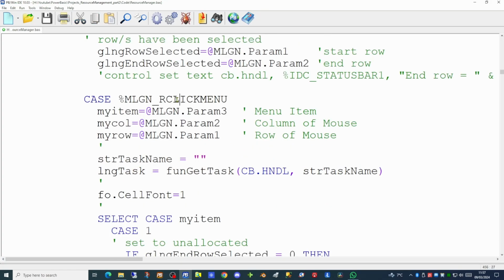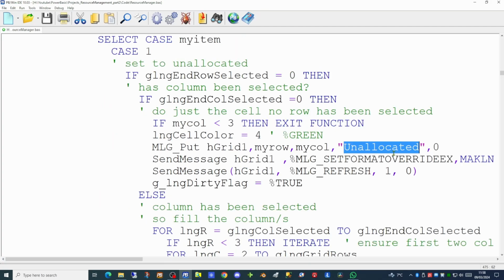And here is a right-click menu. This picks up when the user has right-clicked on the grid. This allows us to pick up which menu item they pick, what column the mouse is actually in, and what row the mouse is actually in. This is followed by the code which handles what goes in to the cell or cells in the My Little Grid. Is it going to be unallocated, or is it being allocated to a task?